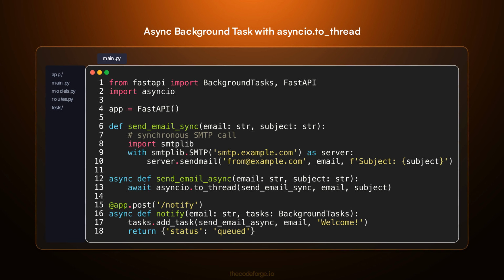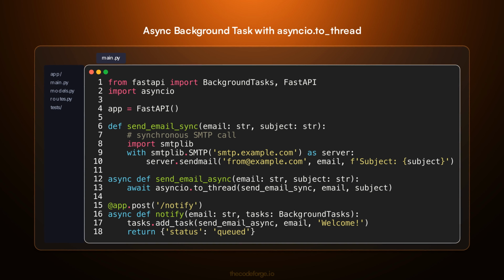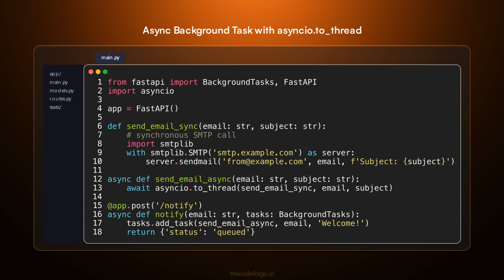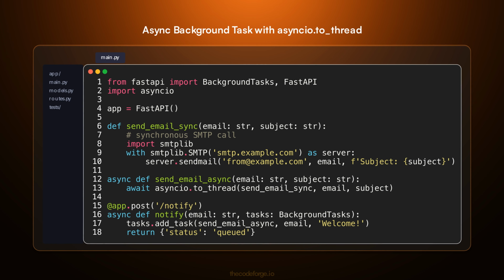When a background task must call synchronous I/O, e.g., SMTP sendmail, wrap it with asyncio.to_thread inside an async def task to avoid blocking the event loop. This pattern keeps the event loop free while the sync code runs in a threadpool worker.